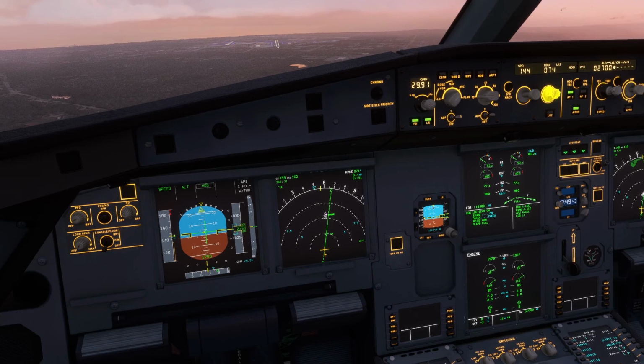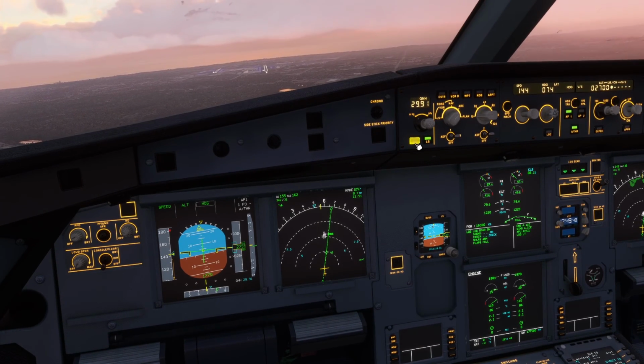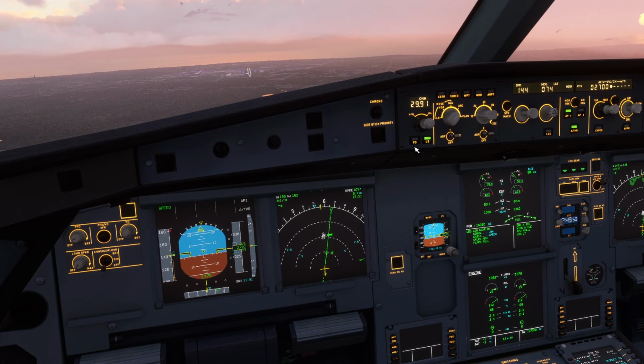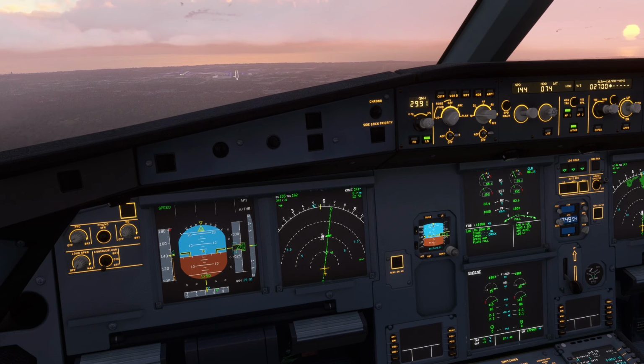FedEx 224 Heavy, wind 324 at 22. Cleared to land runway 1 left. Cleared to land 1 left. Cleared to land runway 1 left, FedEx 224 Heavy.